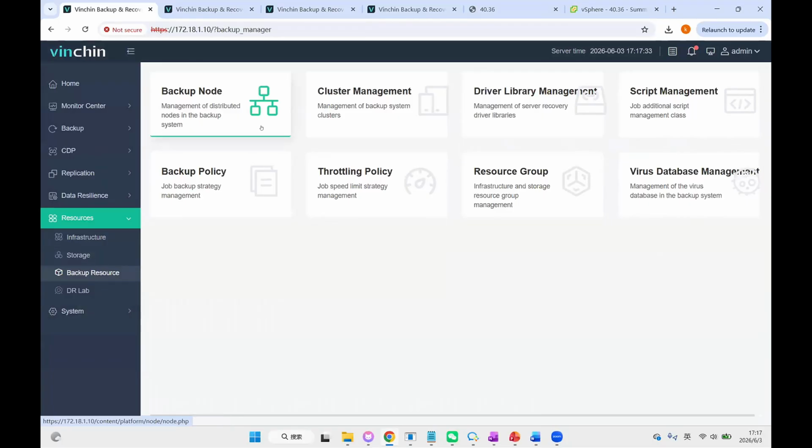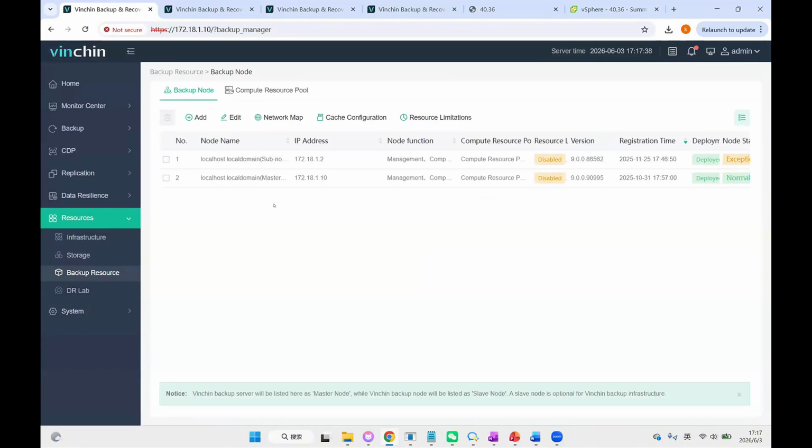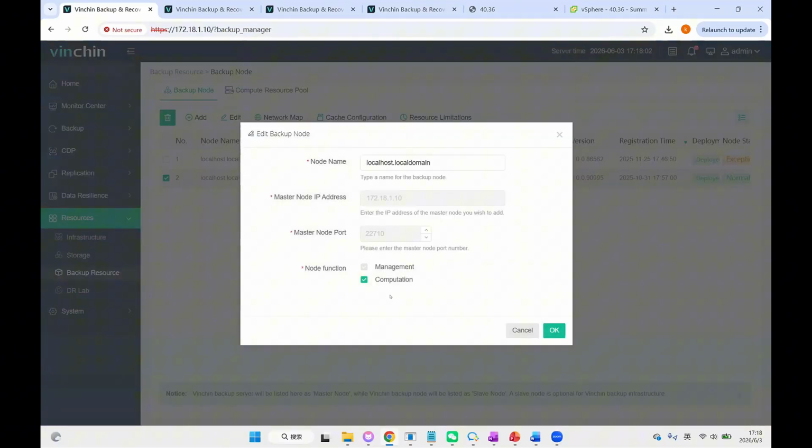The first module is backup node. This is the Vinchin system node, including the server node and the slave node. And I have the server node, this one. For the server node, it will have the management function by default, and we can also enable the computation feature for this node.